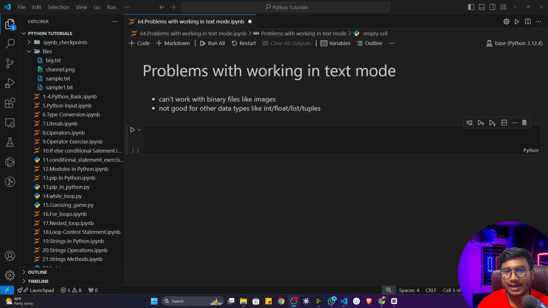Hello everyone, welcome back. So guys, so far we have seen how we can work with textual data. Let's say if we have a text file, how we can read it with the help of the with open statement, and how we can handle this file and perform read and write operations on top of that. But what about other files?